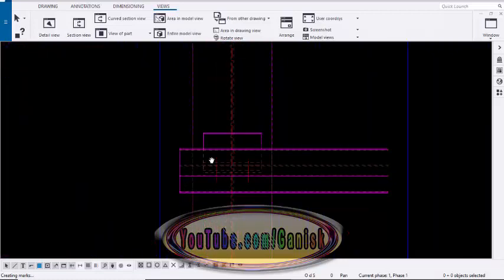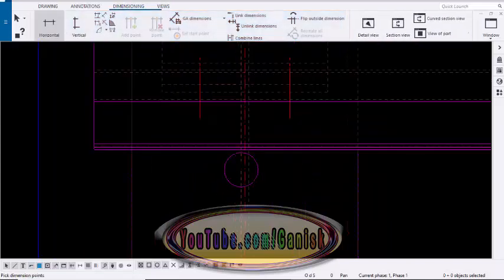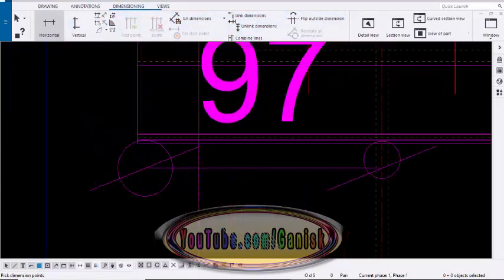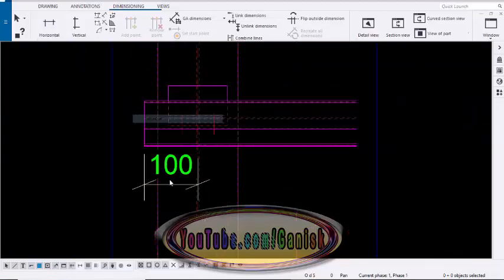You can give the dimension, projection dimension also. Go to dimension and take the horizontal from middle of this rafter to here. It should be 100 millimeter. You can see like this.